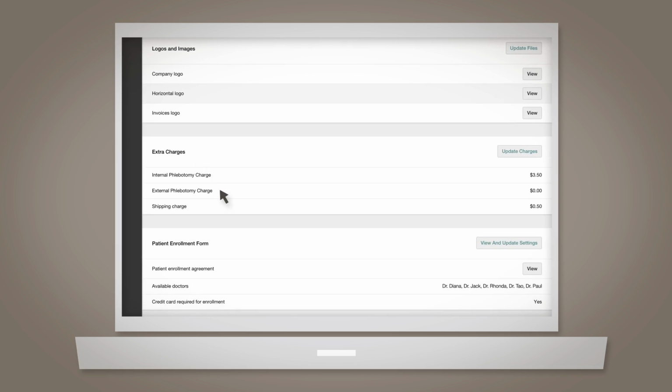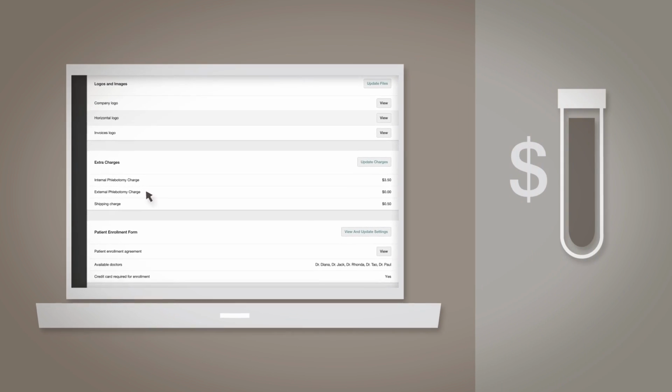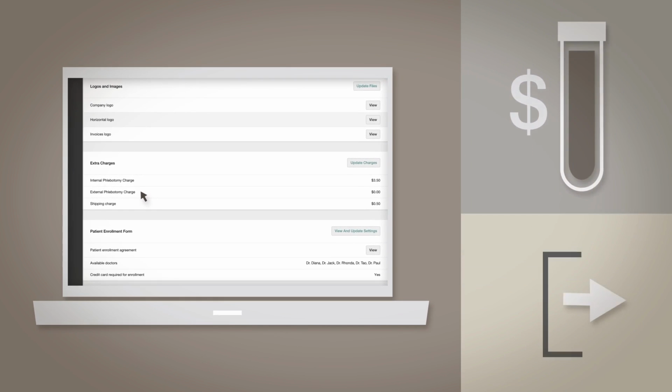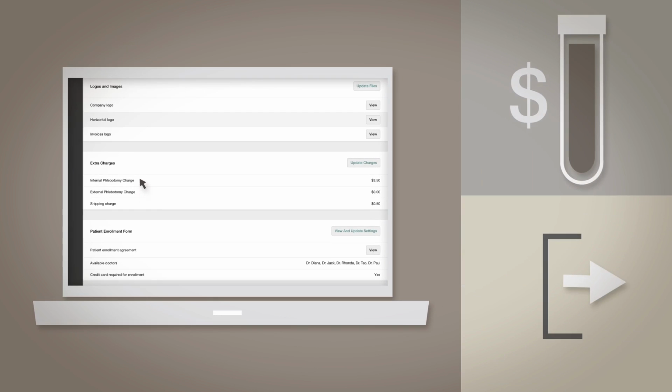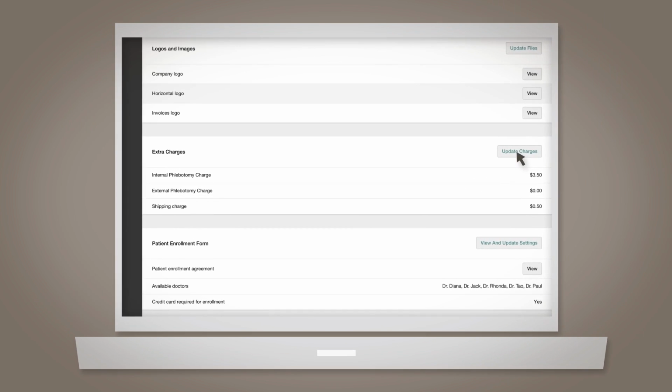To be absolutely clear, the external charges will apply when the patient has specimen drawn at an external lab's facility. The internal charges will apply when the specimen is drawn right at your office. The prices you set here will be reflected as you order labs through your usual process. You can update them as needed.